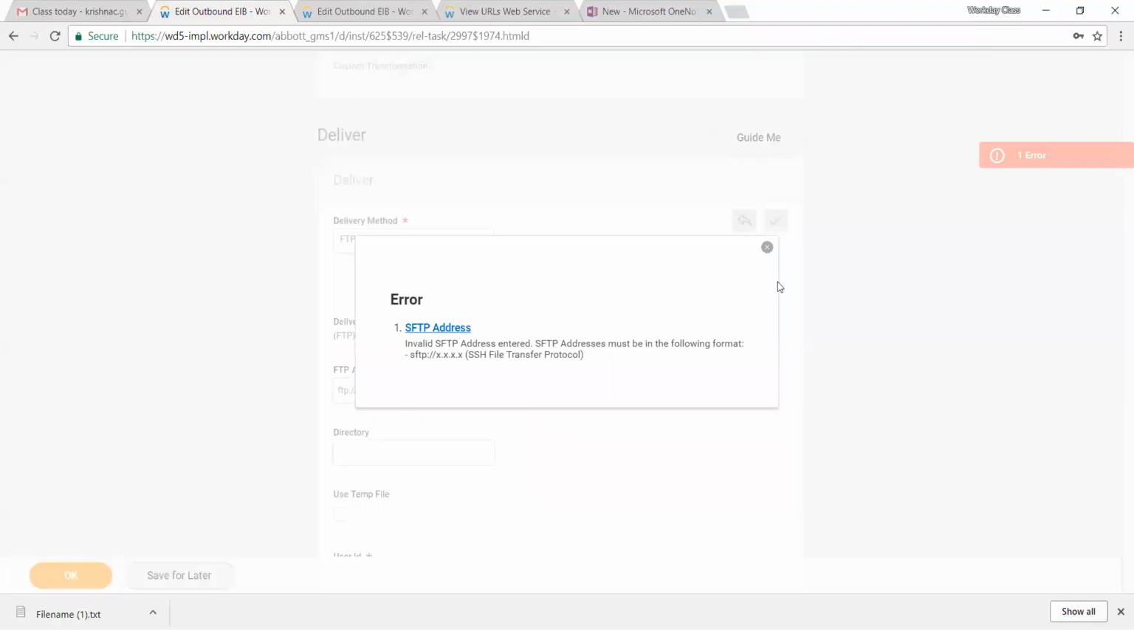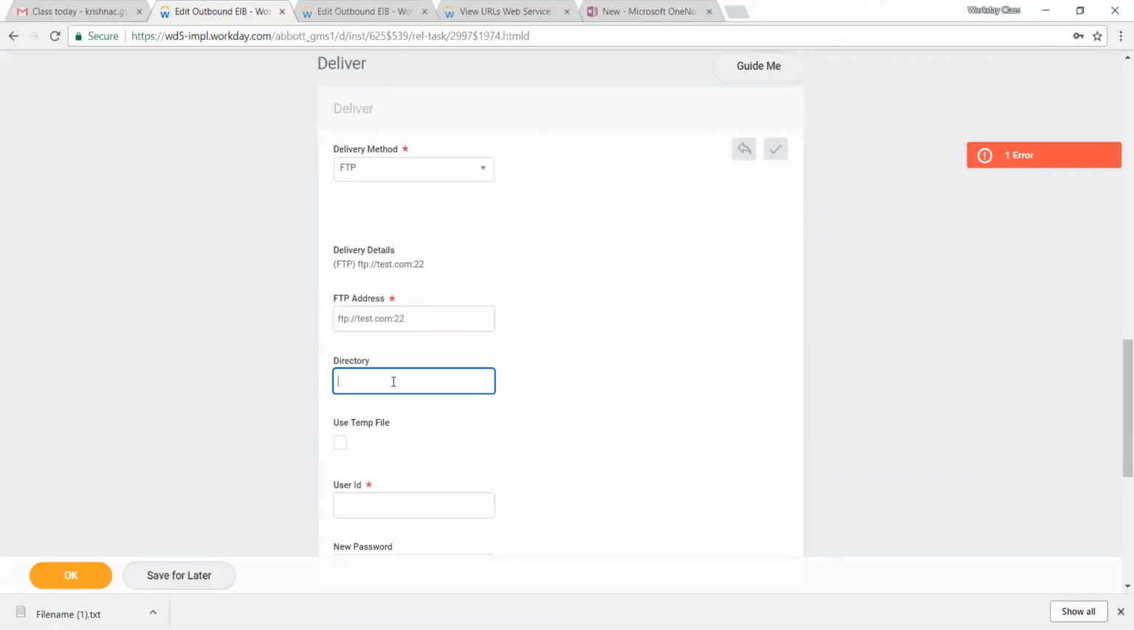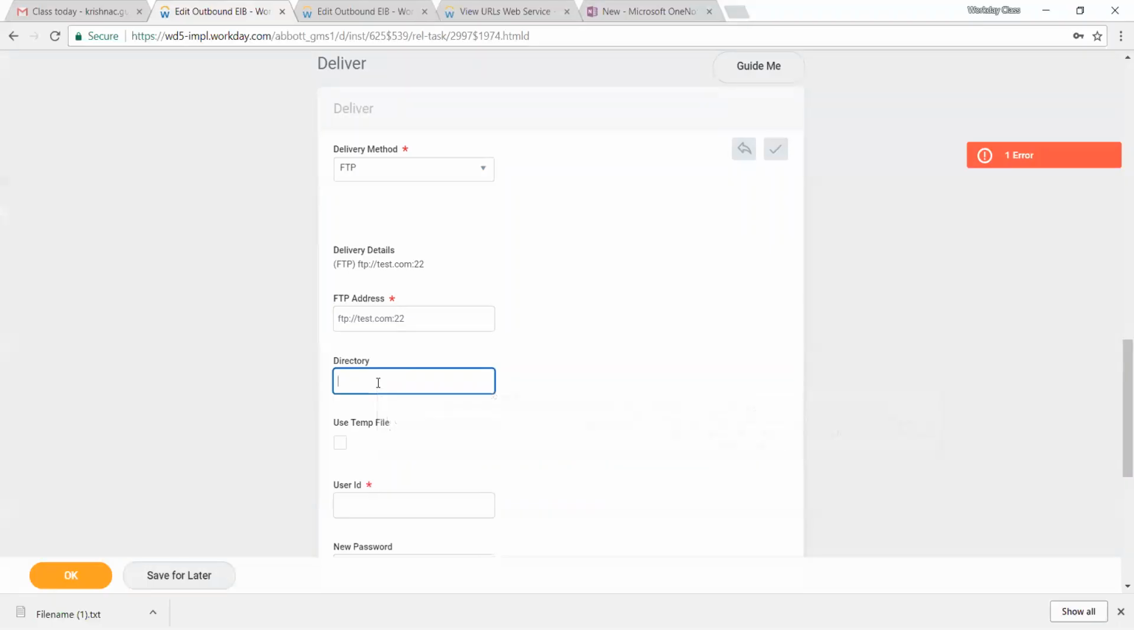What is this error? Seriously, that error is gone. Okay, and you can enter your directory here. Directory names are related to your directory. You can give your directory /directory. You can dig deep into the directory to go to root, something like that.